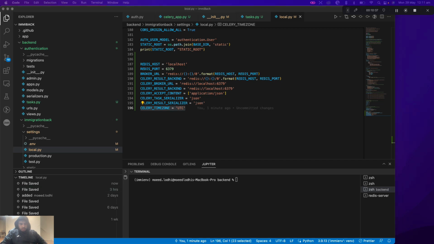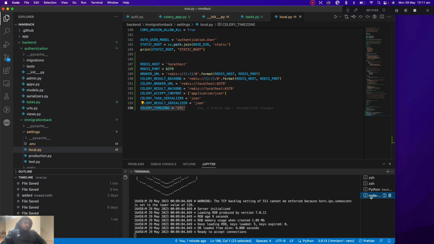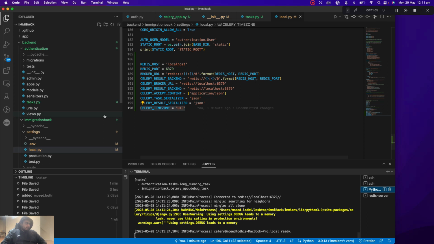So once these have been defined, the last thing we need to do is start Celery. Redis server has been started. The command is: celery a config worker. It will not be config, it will be immigration back. So we need to define the main project directory. If I do this, my Celery worker has started. It's basically running. I have Redis running as well.